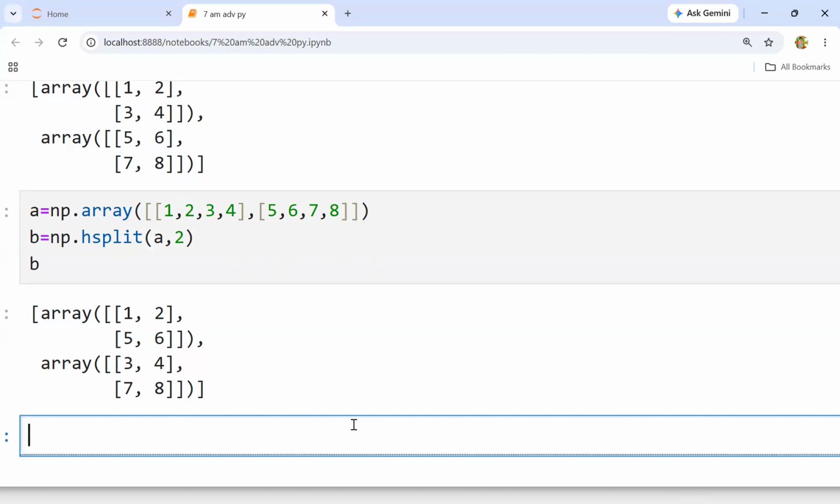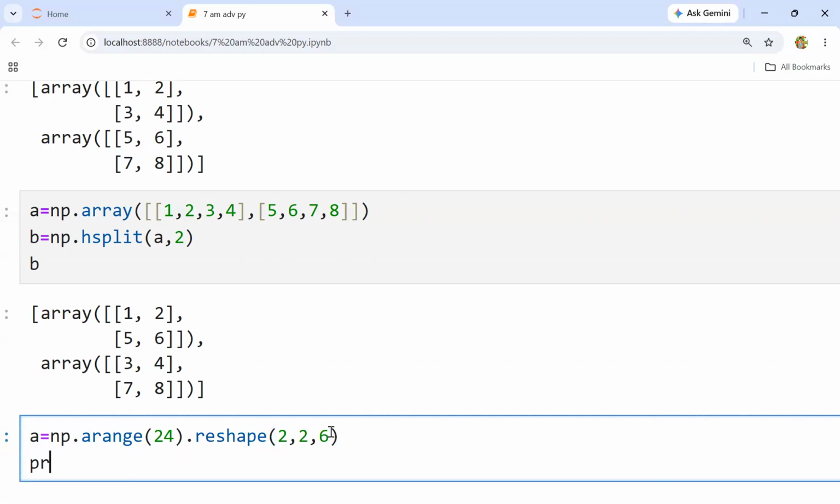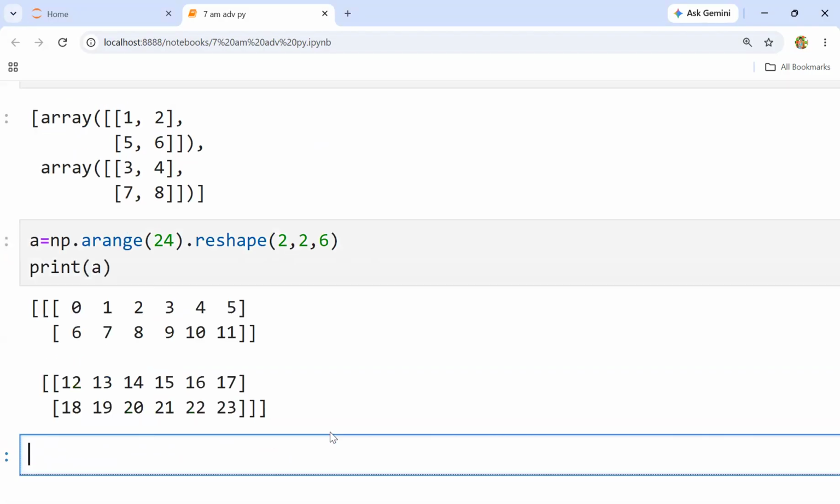Next one is again a D-split. Suppose A is equal to np.arange. Let me consider some 24 values and I say reshape. If you observe, when we are doing all these things, yesterday's functions are also coming again. Let me print A first. So this is an array. So B is equal to np.dsplit of A comma 3.